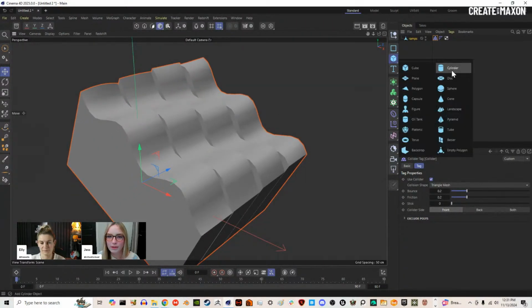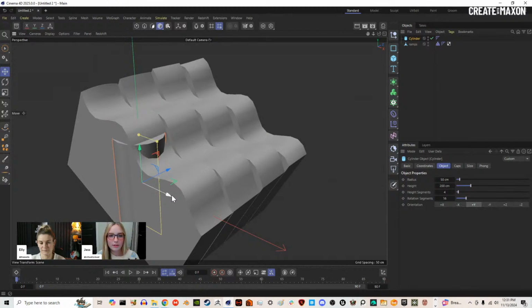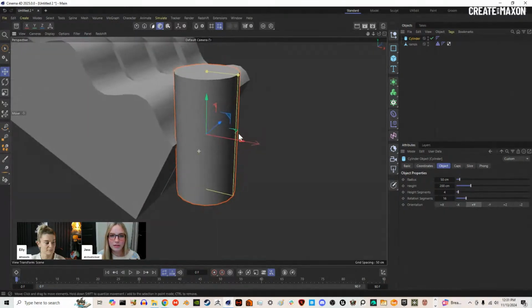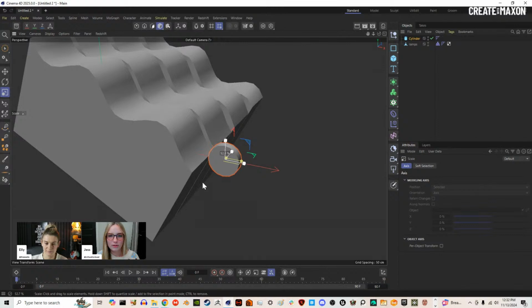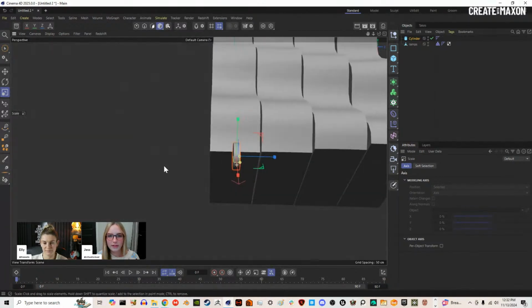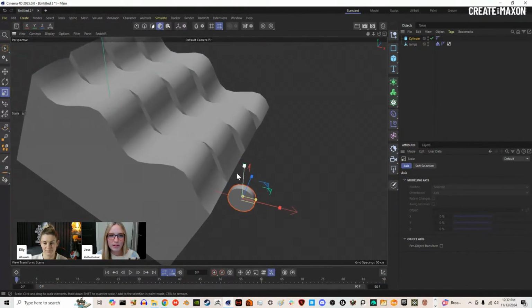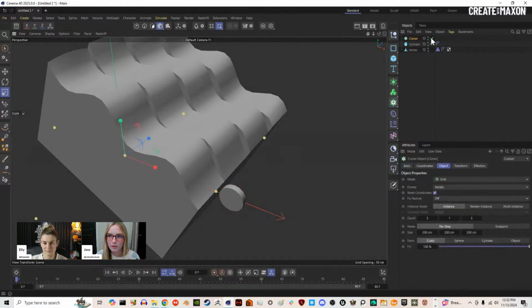So like last time, I'm going to grab a cylinder and I'm going to just drag this out here so I can see it. And let's make this short, maybe about here. I'm going to also put this on Z axis, and I might scale this one a little bit down, somewhere about there. And this we can put into a cloner now. So let's grab a cloner. Let's put our cylinder in there.